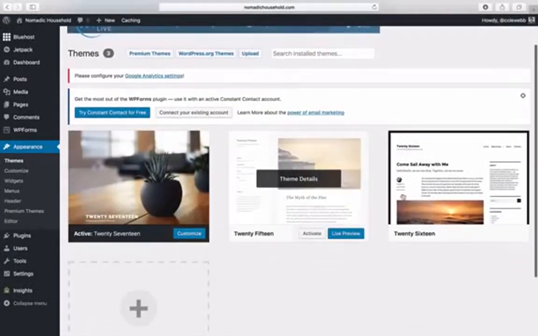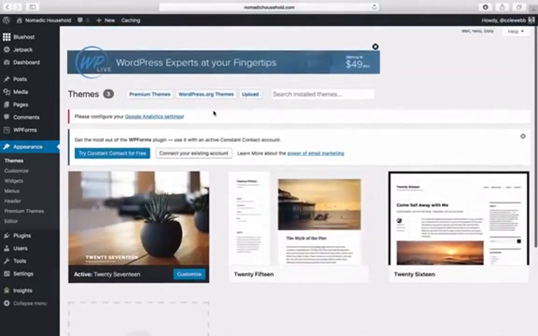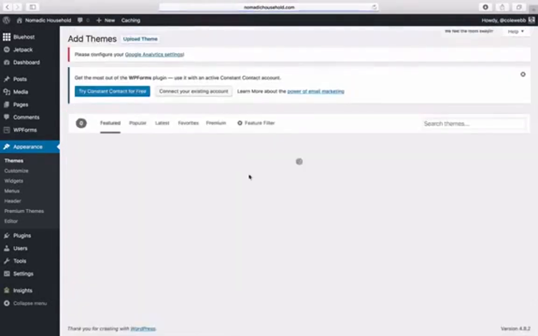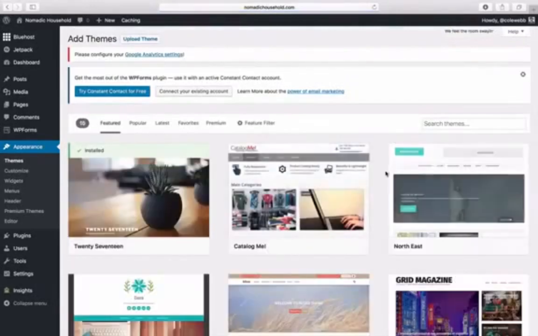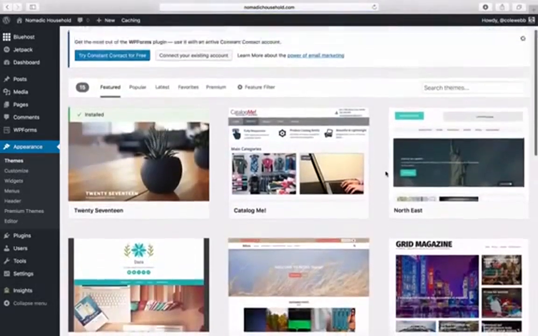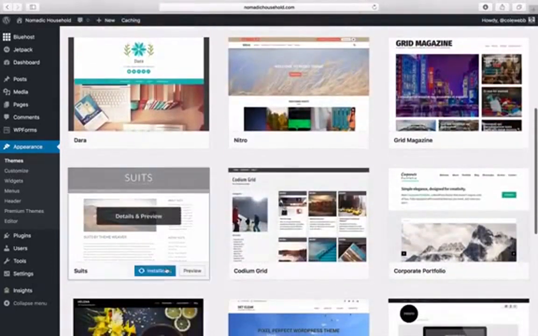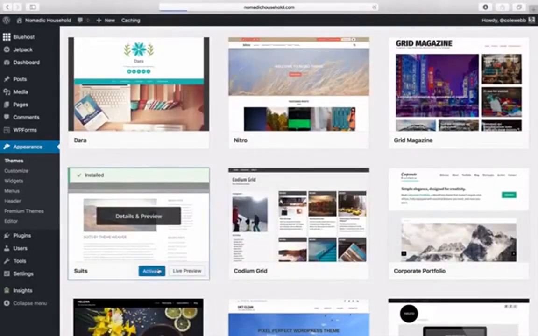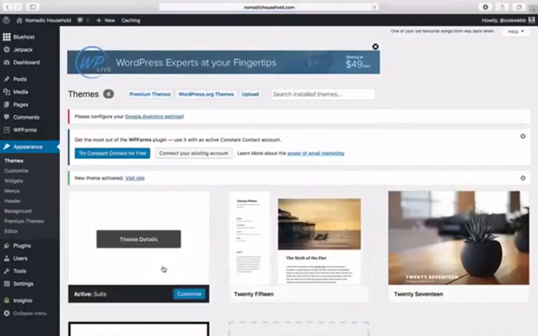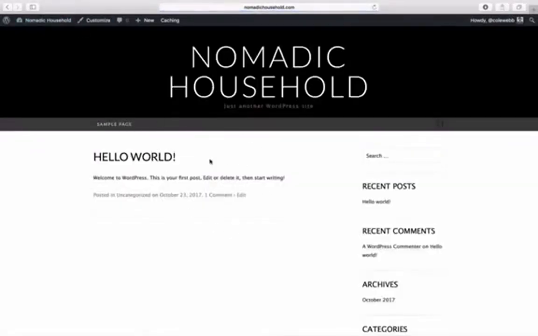If you want to change it to one of the themes on here, just simply click Activate. Now, if you want to find other free themes, go to wordpress.org themes right here. And you can search through hundreds or maybe even thousands of free themes. I'm not sure how many there are, but there are a ton. So once you find one that you like, click Install, and then click Activate. So now if we go back to our website, we'll notice that it is a completely different design, and that's because we changed the theme.